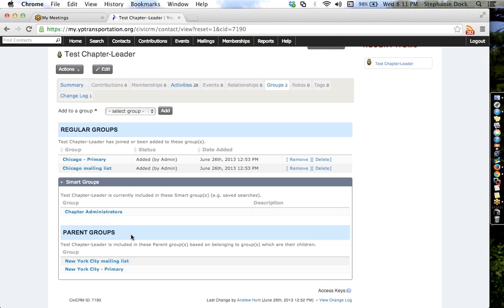And so what the smart groups are, they're just saved searches. So the groups exist, but they also exist as saved searches. And so you can add someone directly to it, but then if something changes that would have normally caused them to leave the group, you'll have to manually remove them. But if you're using the smart search, the fact that you saw I just moved the test chapter leader into New York, now test chapter leader is showing up as being on the New York City primary and the New York City mailing list.